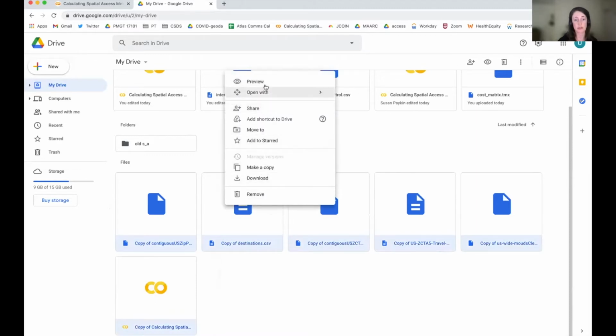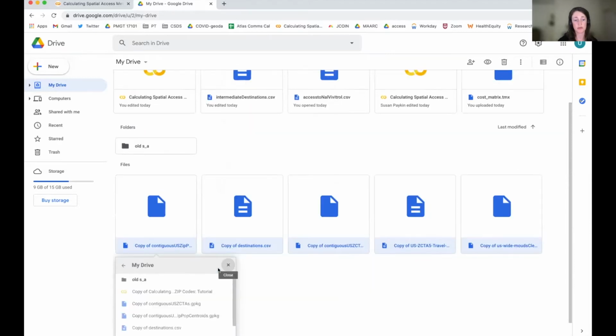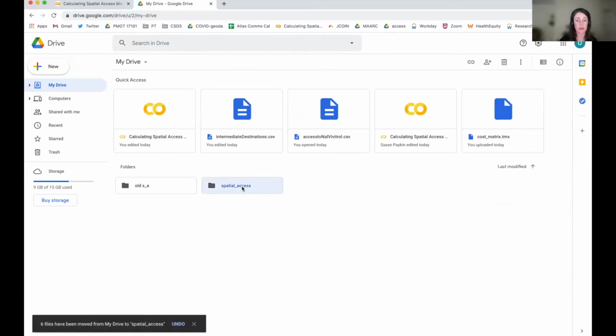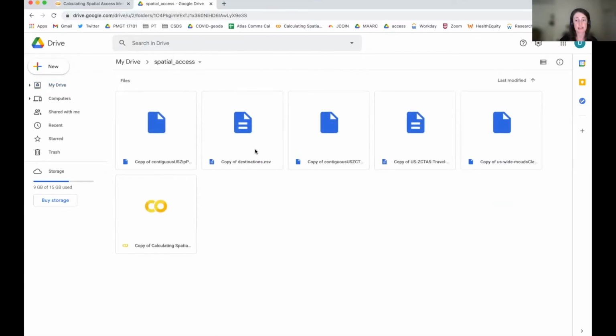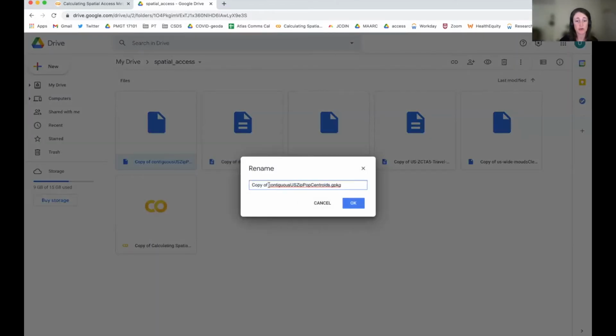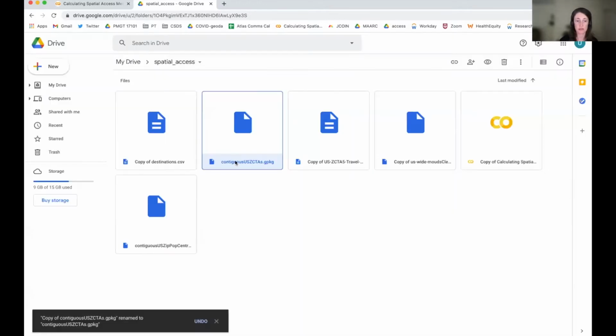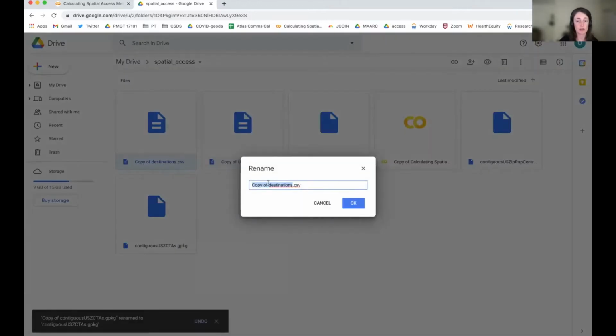And I'm just going to say move to, and this is really important. I'm going to create a new folder and call it Spatial Access, spelled exactly like that with the underscore. Press the checkbox, move here. And we've got a folder called Spatial Access with 6 files in it. Now, each of these files says copy of, and this is annoying, but this is how Google Drive works. We're just going to take out that copy of name. So we're just going to rename everything, just removing copy of.